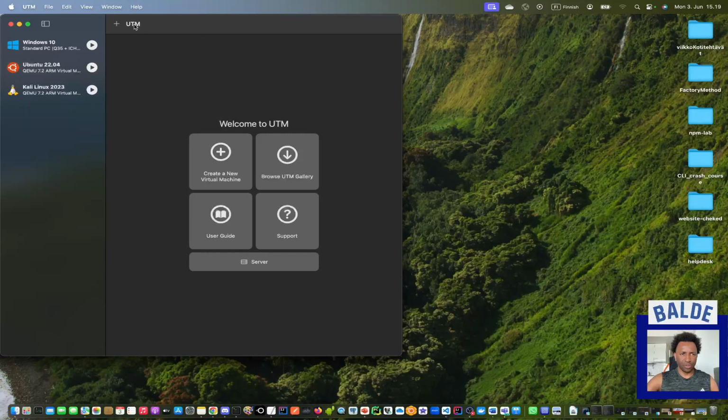When you install UTM for the first time, this part should be empty, and you can have those virtual machines from the steps I will show you here. So for Kali Linux, the way I got it is from here. I came to this place, browse UTM gallery. We just double click on this one.